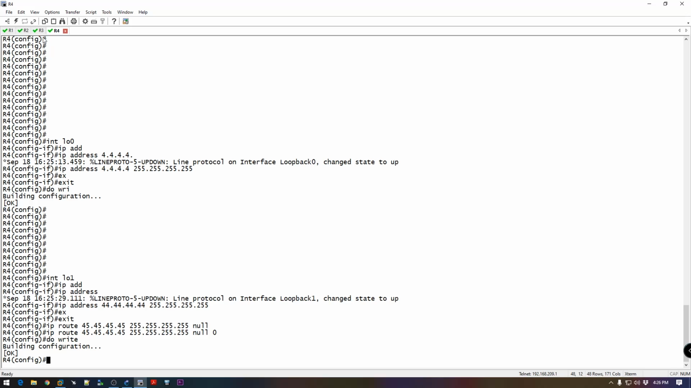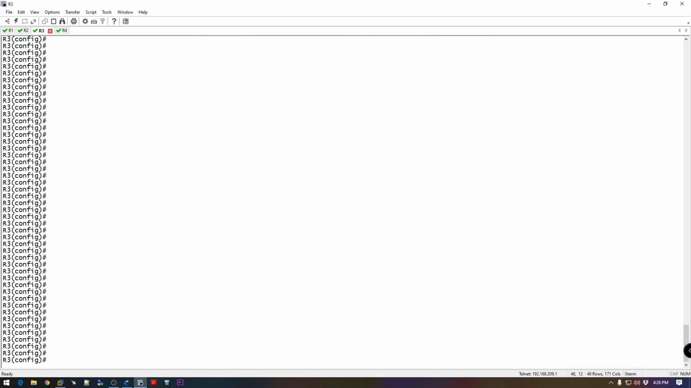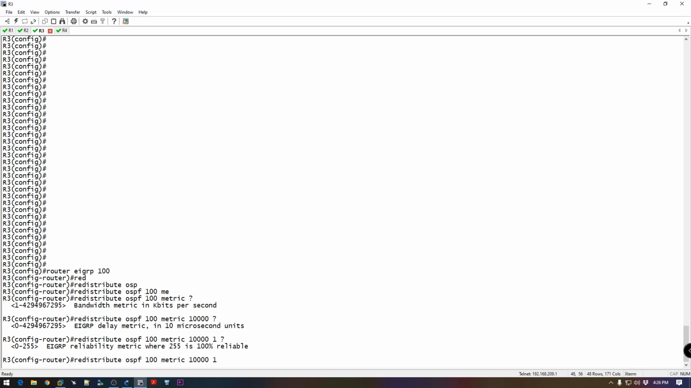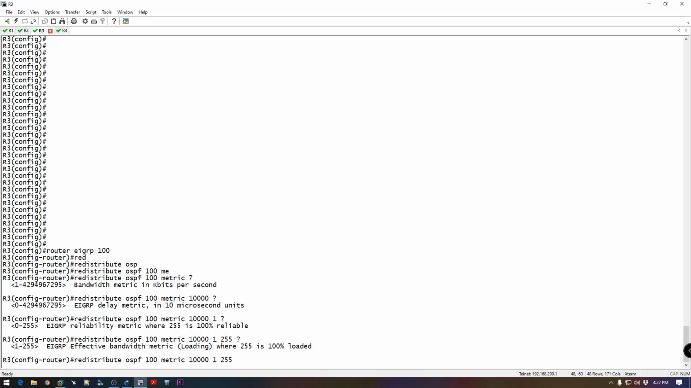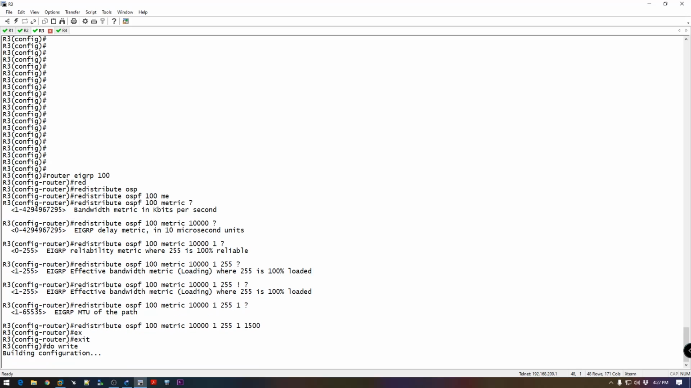The redistribution will be happening on R3, which has both OSPF as well as EIGRP in its routing table. So router eigrp 100, redistribute ospf 100. Then I have to give the metric. I'll put 10000 kilobits per second, and delay I'll keep as 1. Reliability is 100% reliable, so that would be 255. Load should be 1, and MTU will be 1500, which is the standard. So I just redistribute OSPF here.